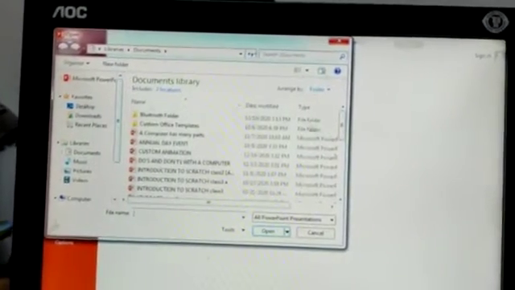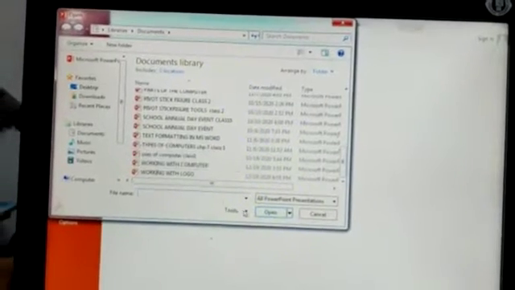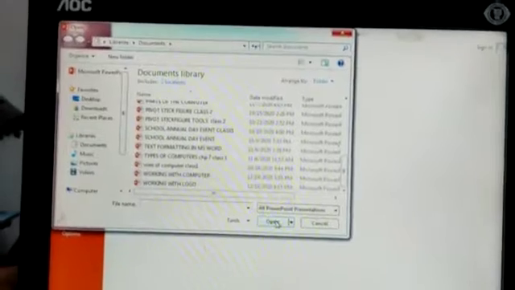You can see the different kinds of files you have saved. You can see all the files over here. Now if you want to open any file, click on the file and click the open button.